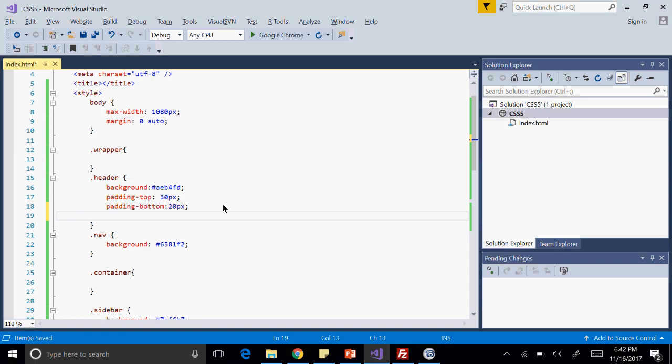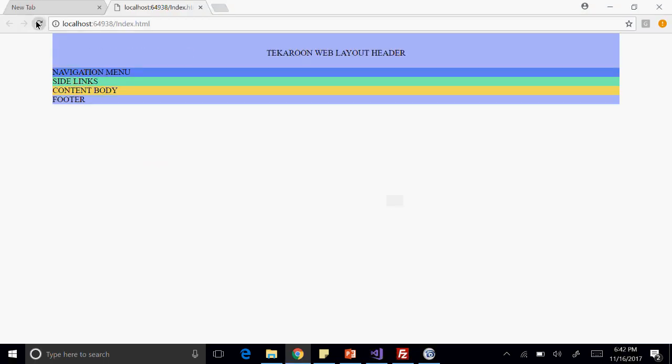So how can I do it? Text align center. Okay, I got something over here. It looks okay. And I want this font to be something else.